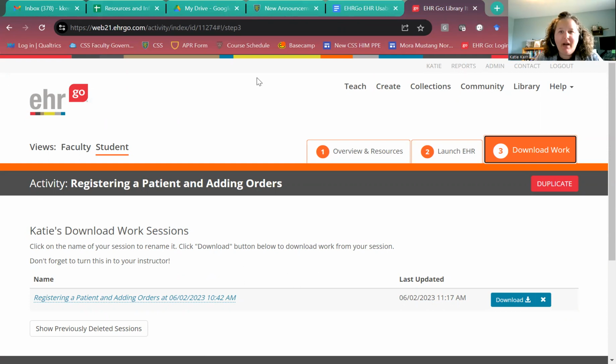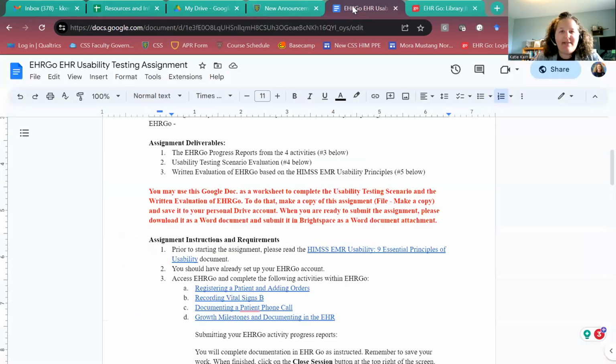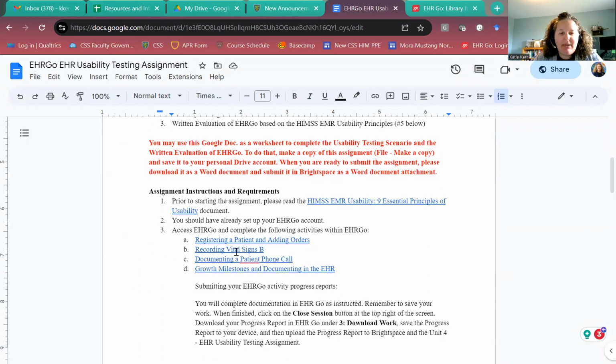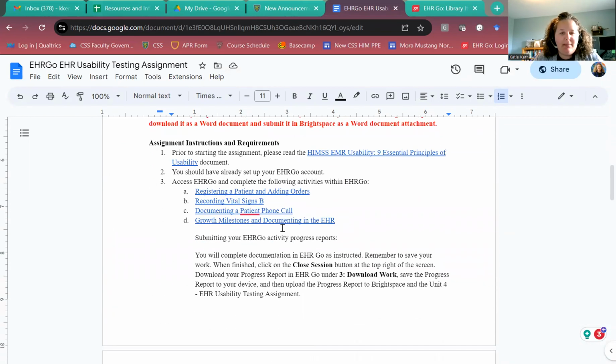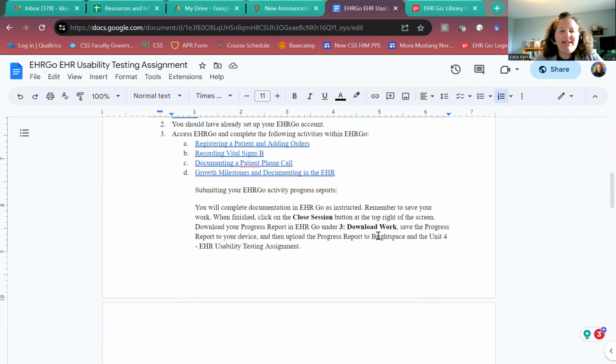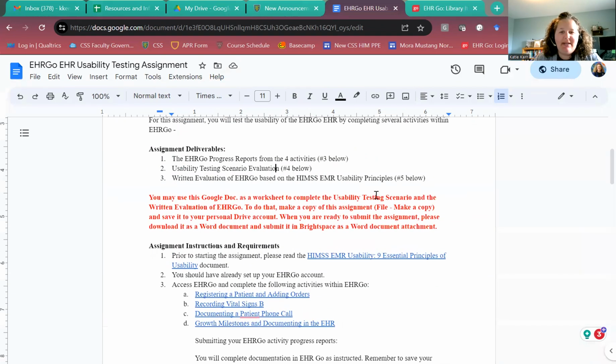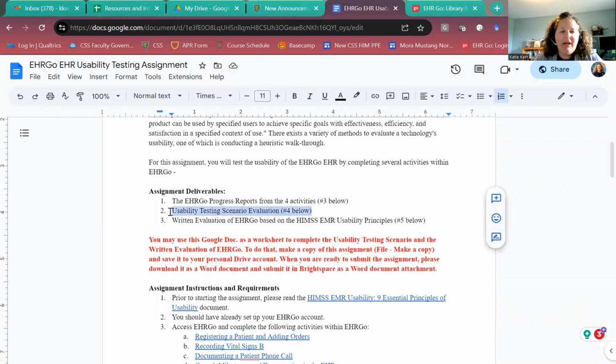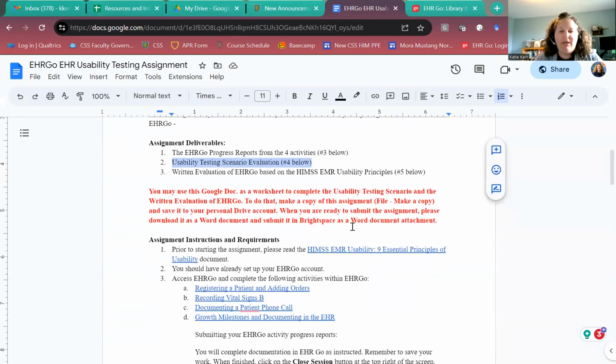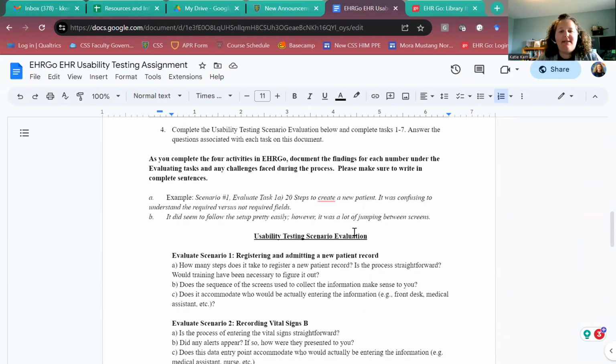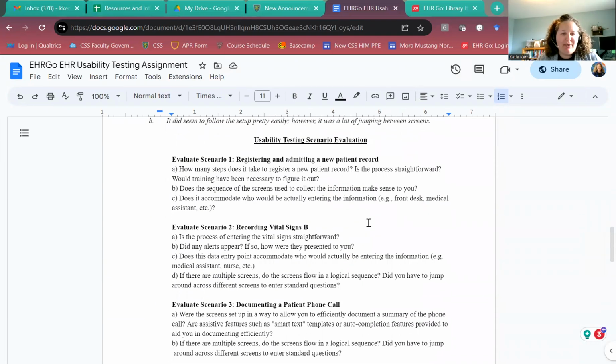Okay, so back to the assignment. Once you complete all four of them, you'll upload that download that you made to Brightspace. But I did want to say that while you're doing these, you may want to complete the second component of the assignment deliverables, which is this usability testing scenario evaluation. I think it'd be much easier for you to complete the second part of the assignment while you're doing the first, because it's fresh in your memory and you're right there doing it.